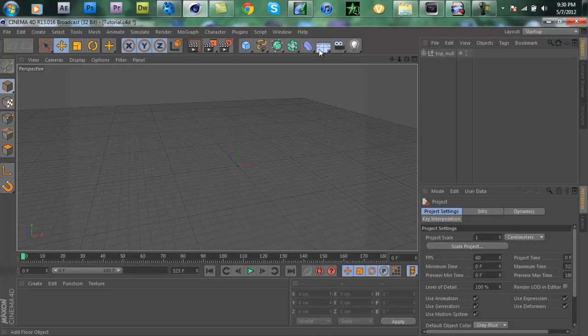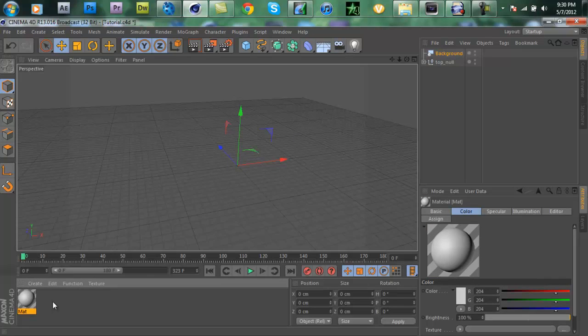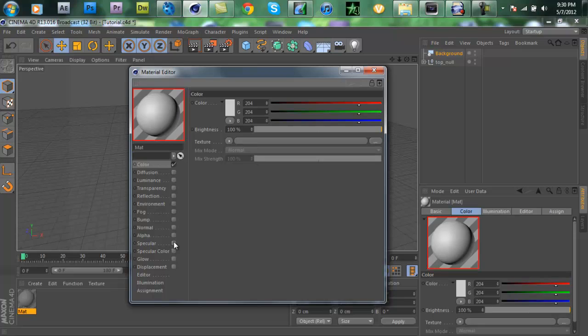I'm just going to go right here. I have R13 and not many people really have it, but if you have R12, just find where background is. I think it's in light. So you have your background, and now you're going to create a new material. Just double click or click create new material, and then double click that to open the options.